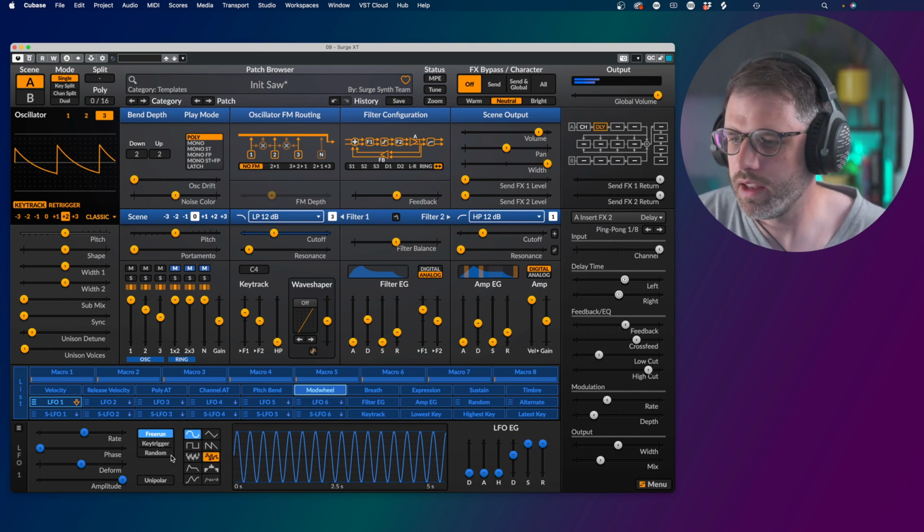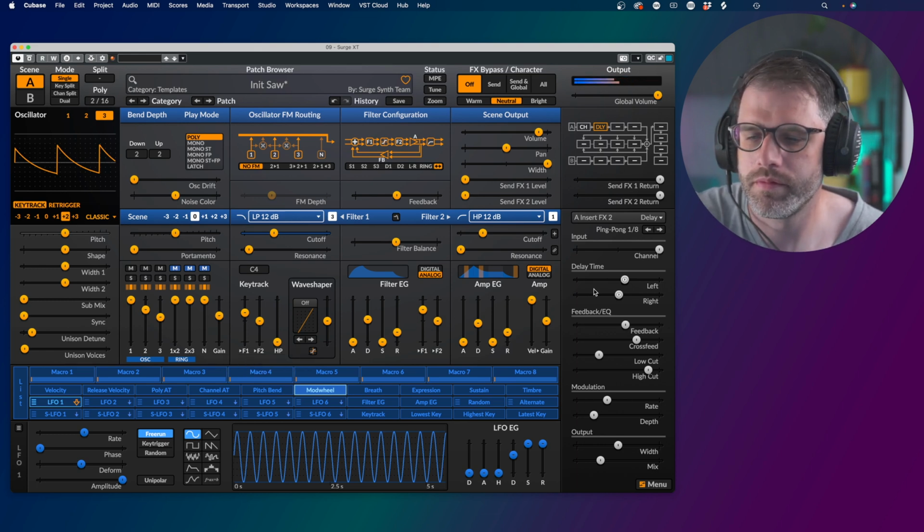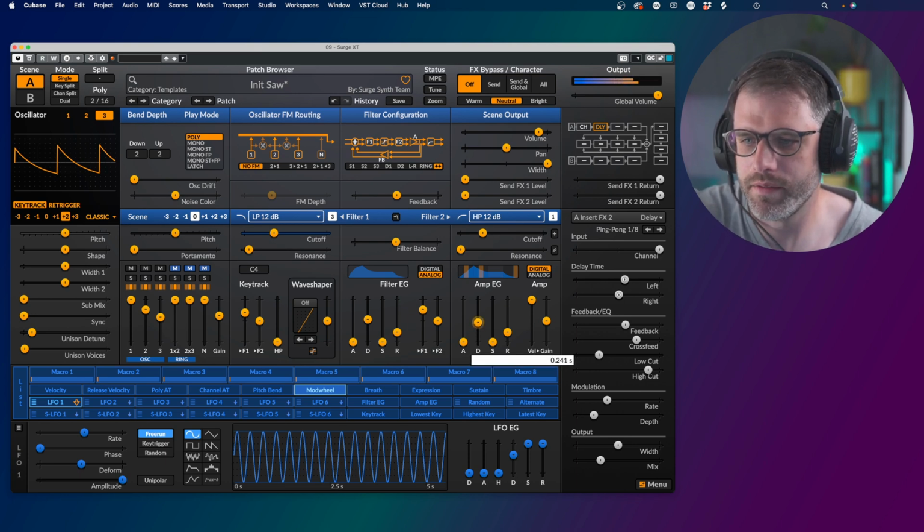So I'm just going to give this a little bit of gain. I forgot where that is. There it is. So I'm just going to bring up the amp on this a little bit on the decay.